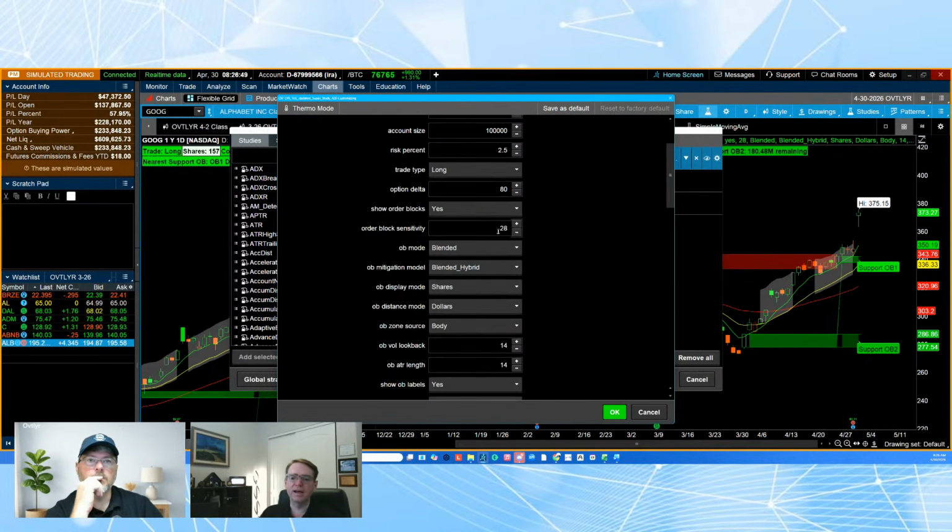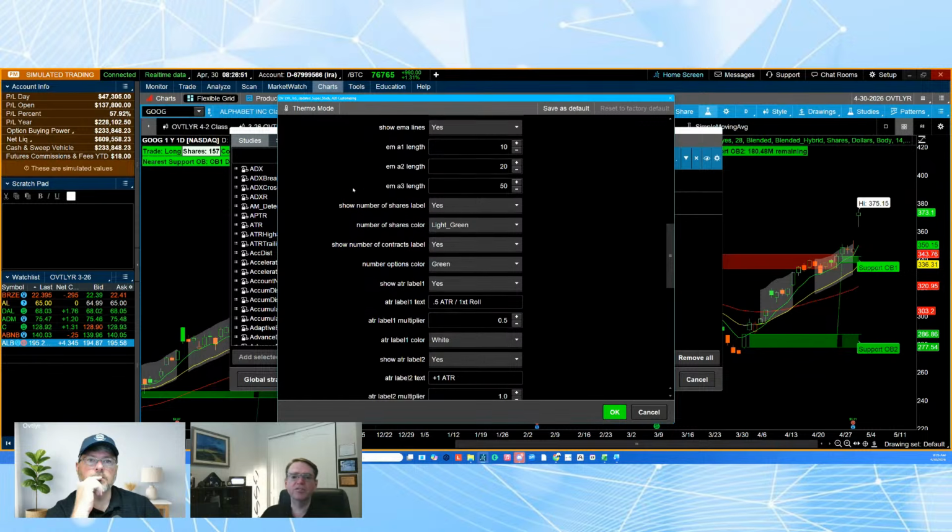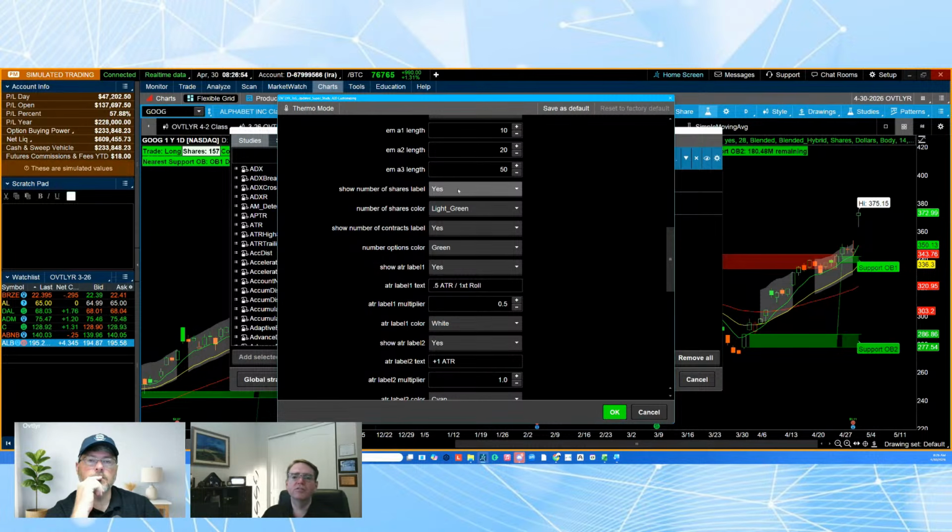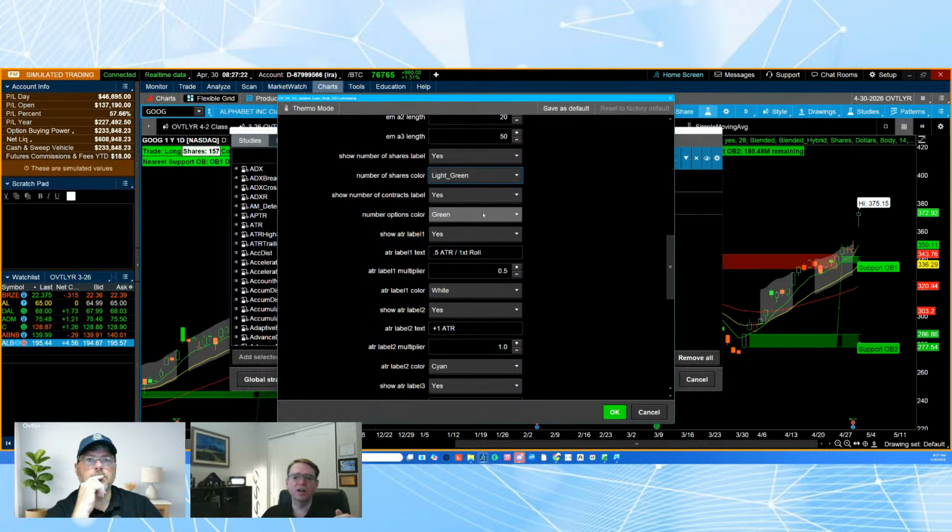Now, we save that. The next set of instructions, do you want to trade shares? Yes or no? Show the number of shares label. So this is calculating based on my risk percentage, based on my account size, how many shares I should buy. If you don't want to trade shares, turn it off. You can change the color of every one of these labels so you can customize it. And you'll see in a second why I do that. Contracts. If you don't trade options, you can turn the contracts off. You can get rid of that one. And again, you can change the color.